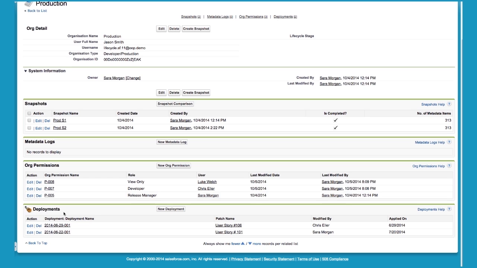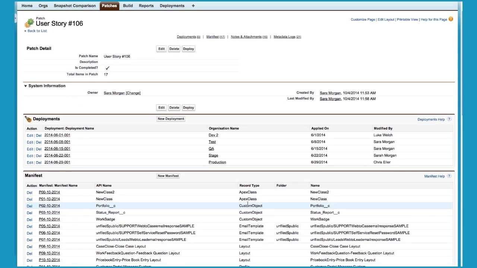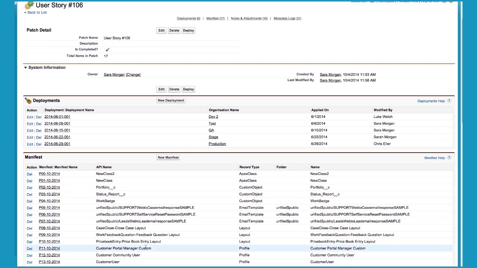On June 29th, user story number 106 was deployed to this organization, and on July 20th, user story number 101 was deployed. You can drill down on a user story and see the exact details of what changes were made to this organization. Also, you can see if the changes were directly applied or if they were tested on other organizations before being applied to the current org.